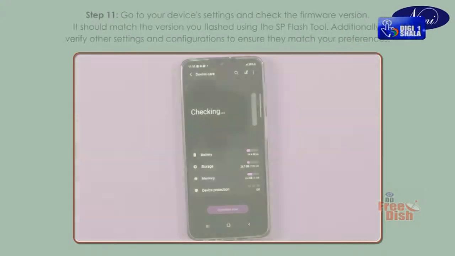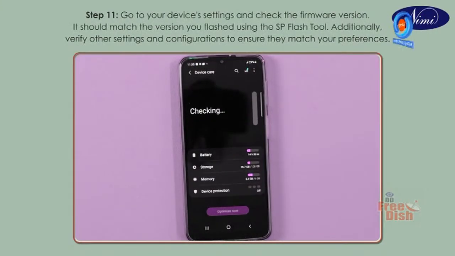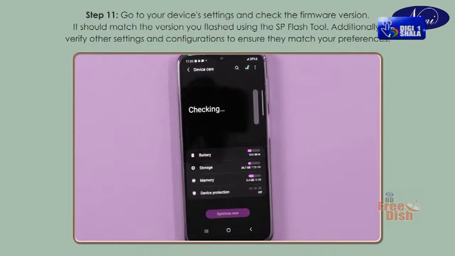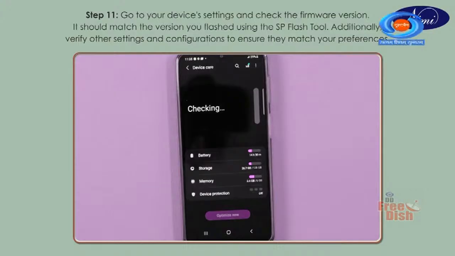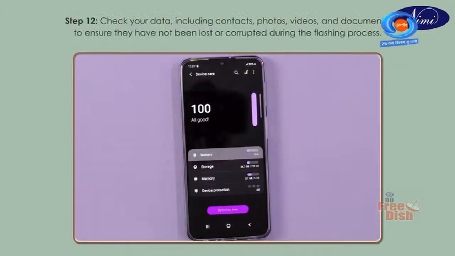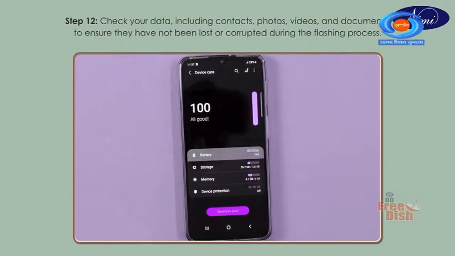Step 11. Go to your device settings and check the firmware version. It should match the version you flashed using the SP Flash Tool. Additionally, verify other settings and configurations to ensure they match your preferences. Step 12. Check your data including contacts, photos, videos and documents to ensure they have not been lost or corrupted during the flashing process.